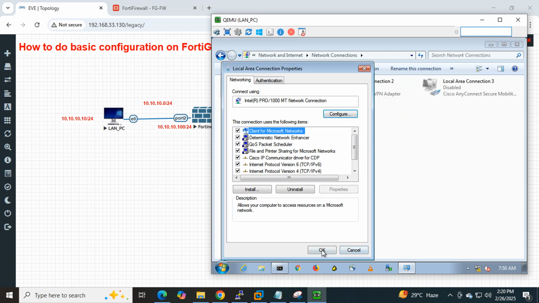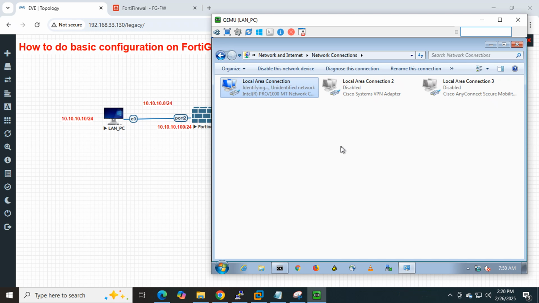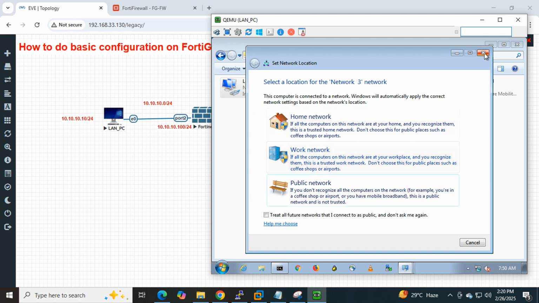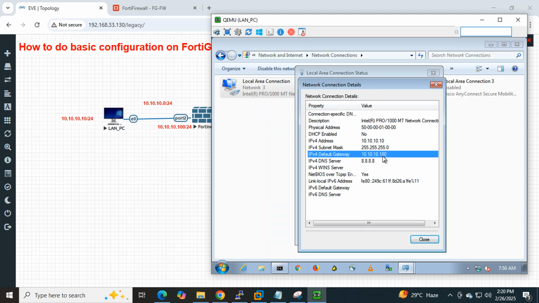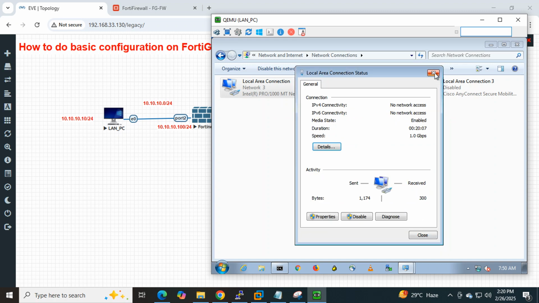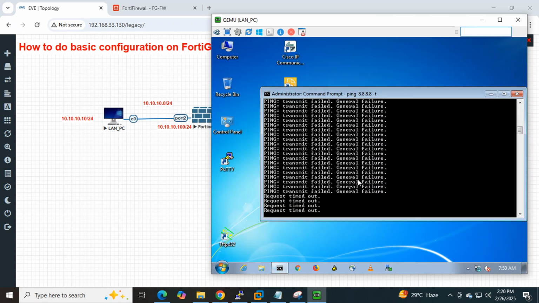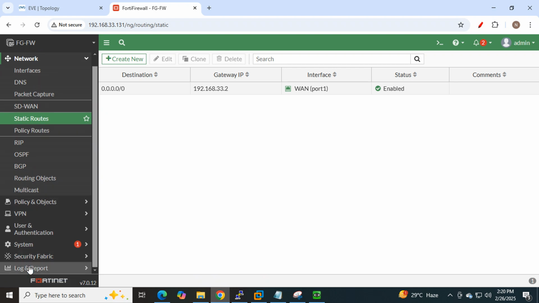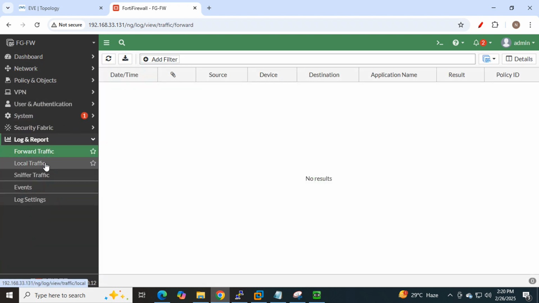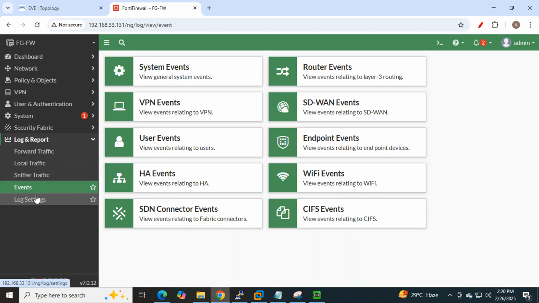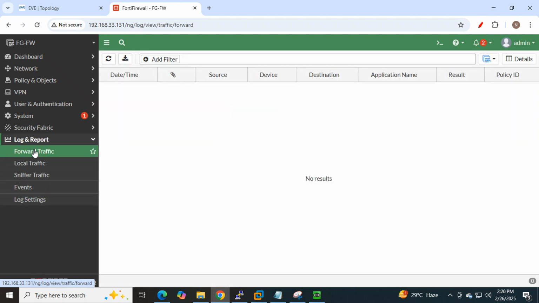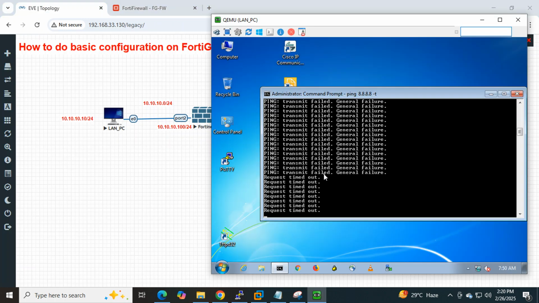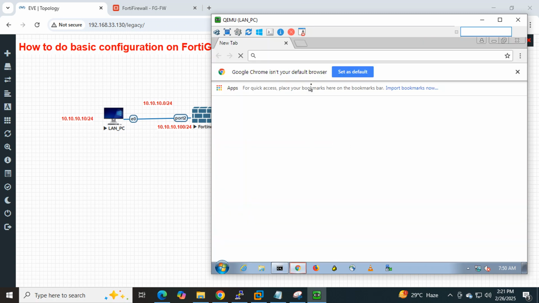So I put the same DNS and clicked OK. Let me right click on this and open status, details. This is our IP, 10.10.10.10, this is our gateway, and this is our DNS. Let me close this and take a look at what we are getting as a result. Now we are getting request timeout. If we look here, we might be able to see some traffic as well. Let me go to local traffic and the sniffing traffic log settings. Right now, if you look here, we are not able to reach the internet. Let me try Google as well through the browser.